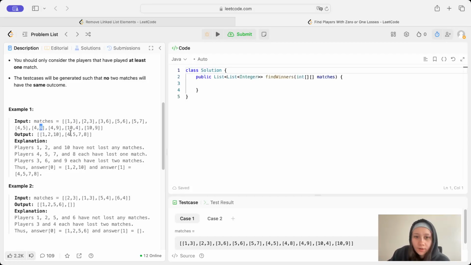And then for numbers that are not in here, let's say 3, for example, 3 has lost 2 matches. Since they have not lost 0 or exactly one match, we don't even put them in the output array at all. So all the winners that have not lost anything, we put them here. Everyone who's lost only one, we put them in here. That's basically how that works.